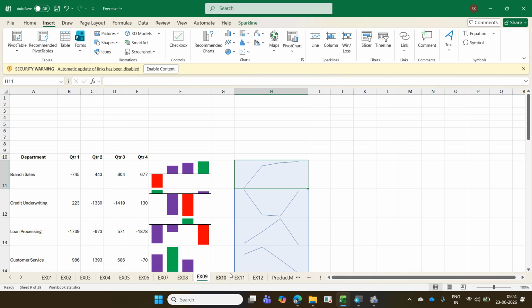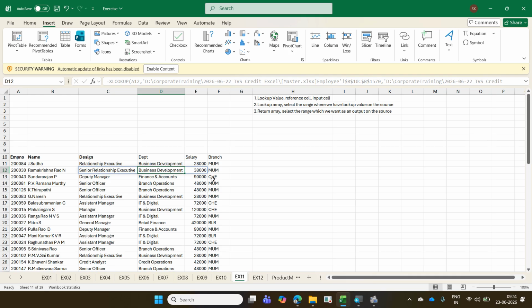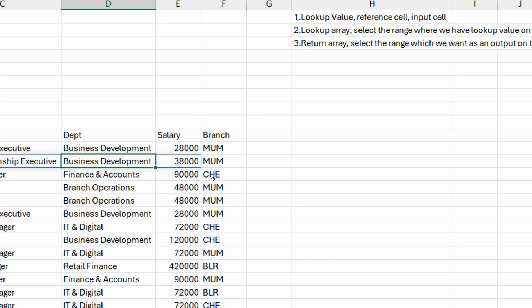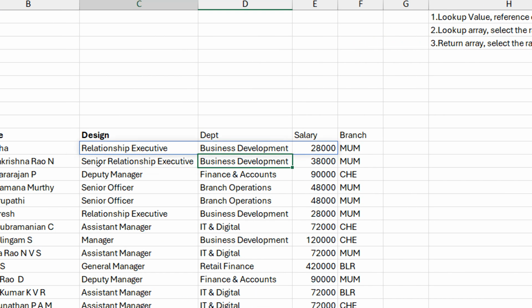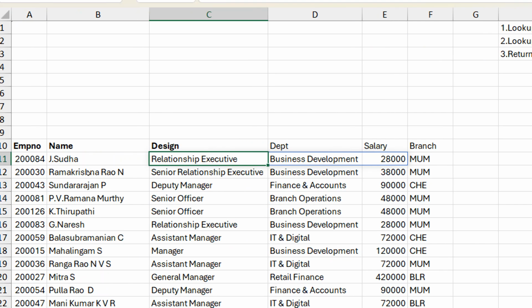And finally, the last one we have seen about XLOOKUP. Three things are required in XLOOKUP. One is the lookup value, second one is the lookup array, third one is the return array. The advantage of XLOOKUP is no need for remembering the row numbers, column numbers. XLOOKUP will work from left to right. XLOOKUP will work from right to left also.